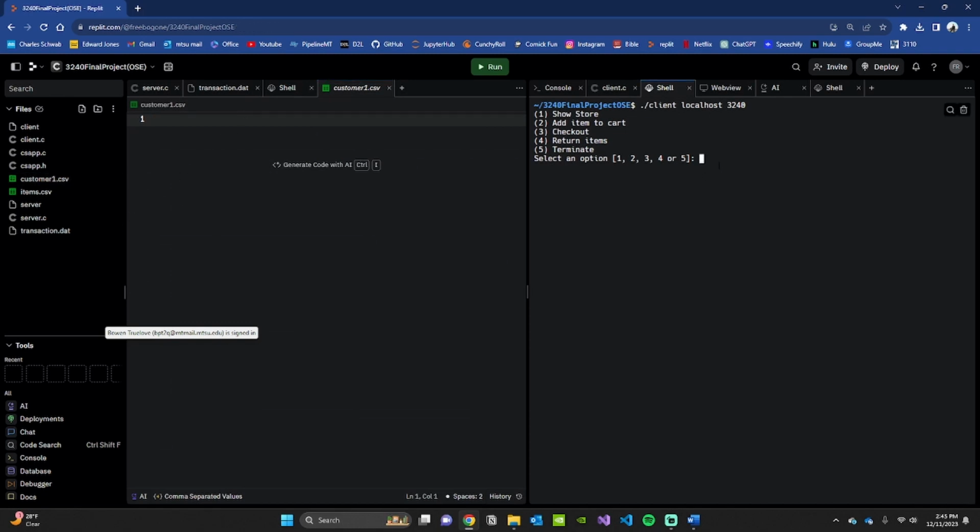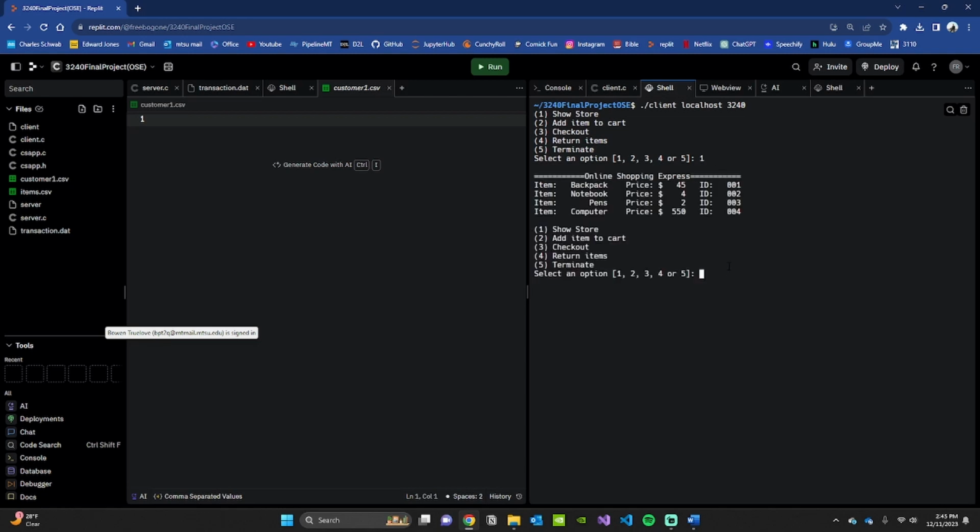So the client has a couple of options. They can ask for a display of the store to show all the items available. They can add items to buy by ID to their cart. They can check out, return items, or they can terminate the program.